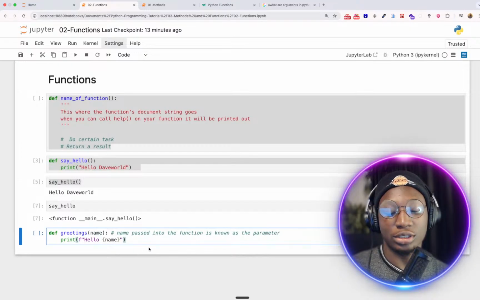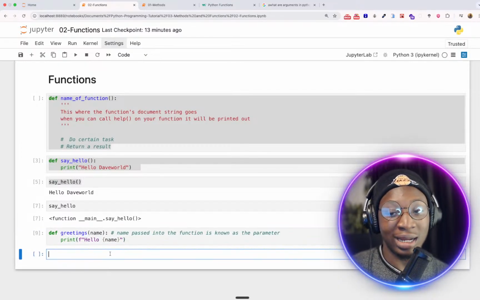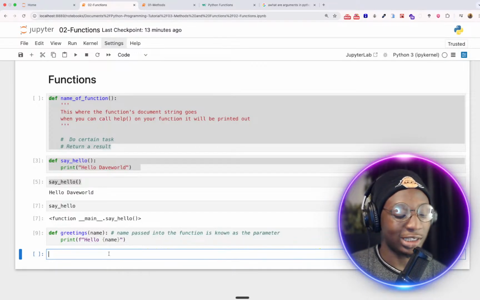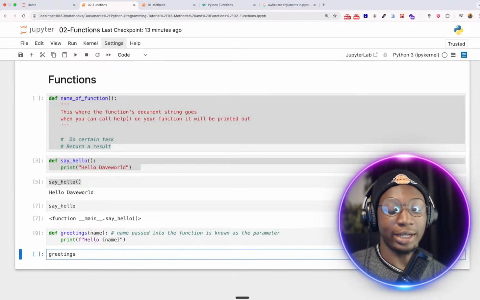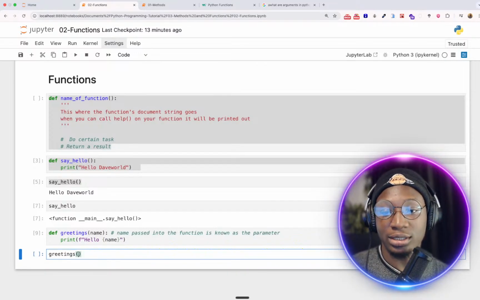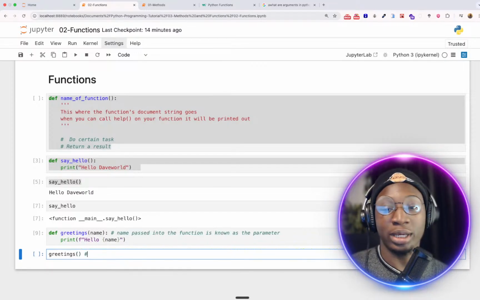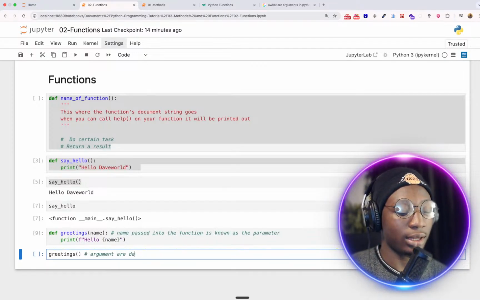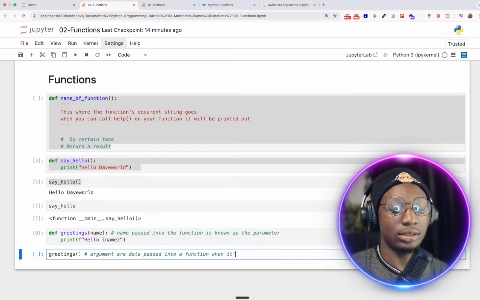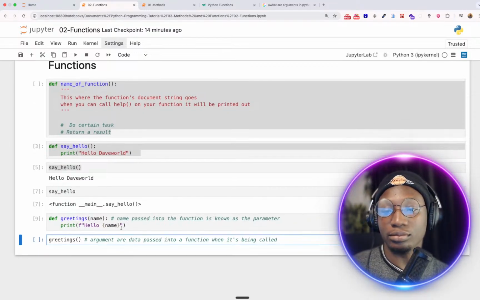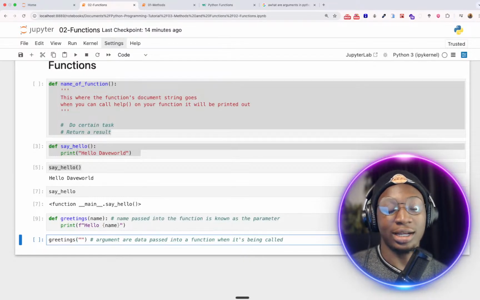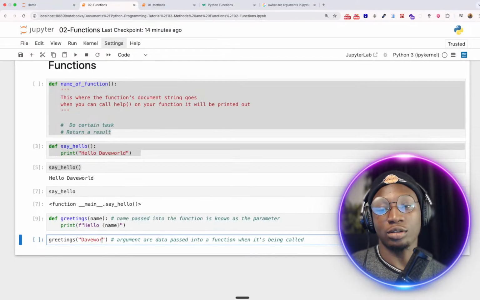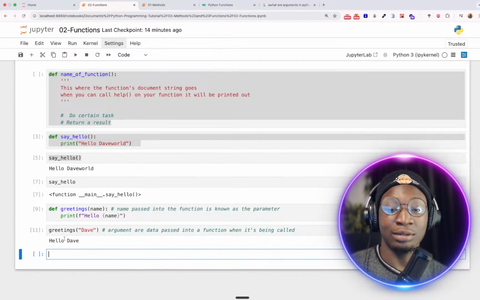Now let's run this. Remember, when we run a function, nothing happens unless we call it. So now let's call it. If I say greetings, don't forget I now have to pass in the variable, which is called what? Argument. Arguments are data passed into a function when it's being called. So I can pass in data right here. Let's say hello Dave. If I run this cell, you can see it's saying hello Dave.